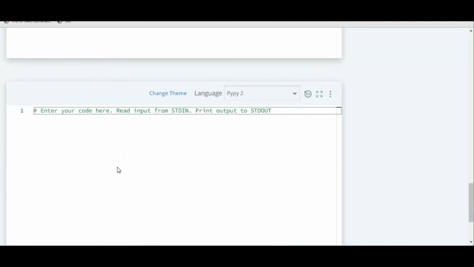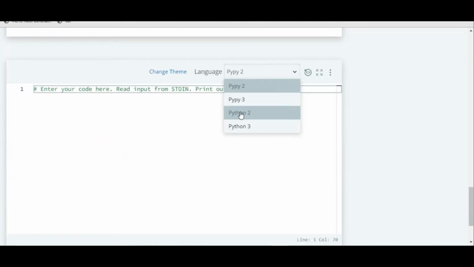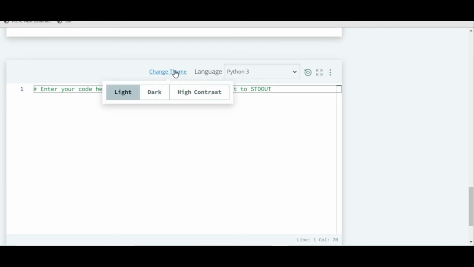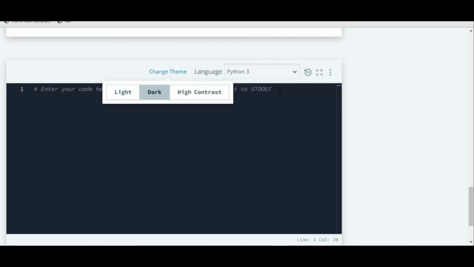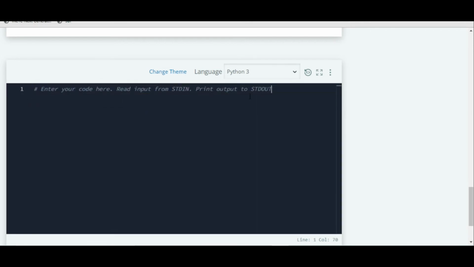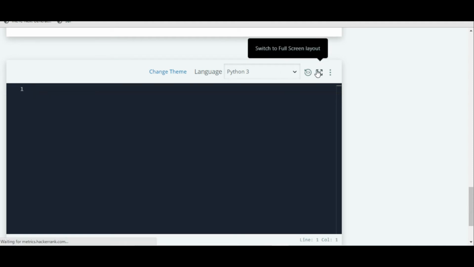Okay, so let me do it. I'll change it to Python 3, change it to dark theme, and I'll remove this stuff, then I'll full size.